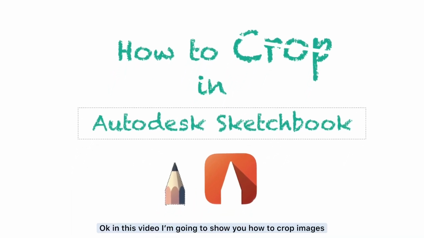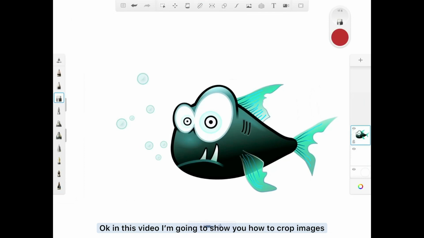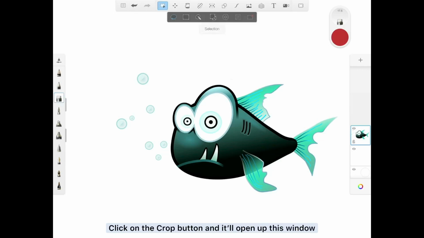Okay, in this video, I'm going to show you how to crop images. So say we have a cartoon fish here that we want to modify. Click on the crop button and it will open up this window.